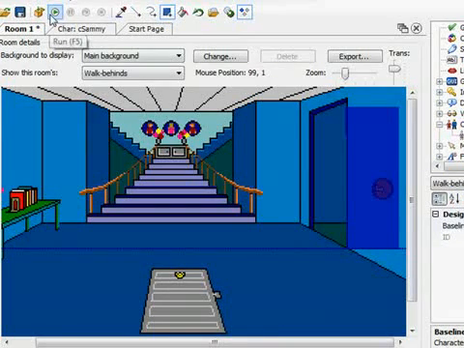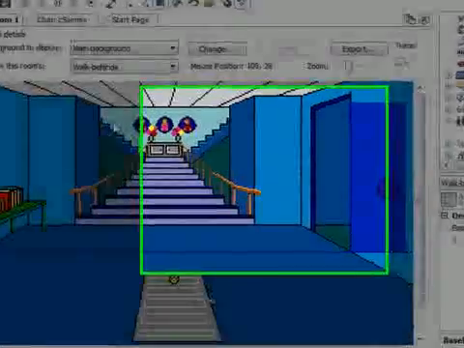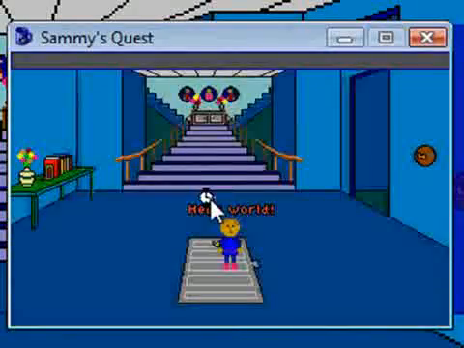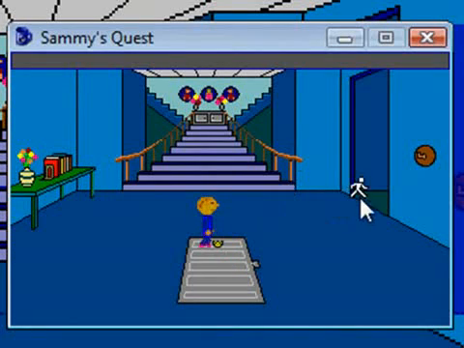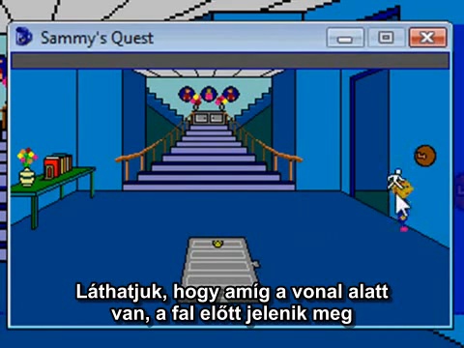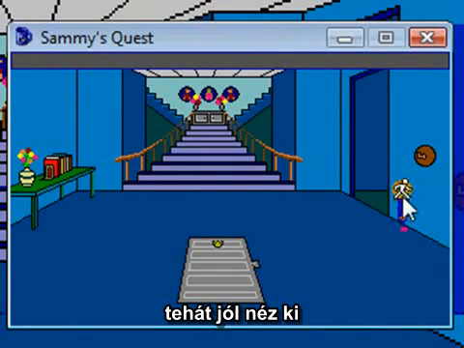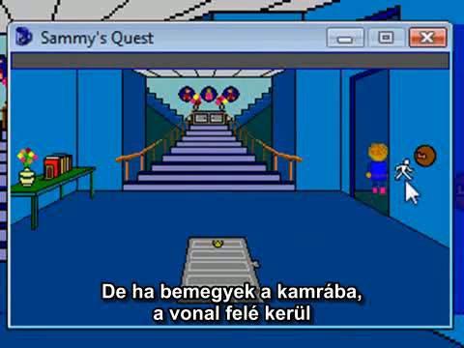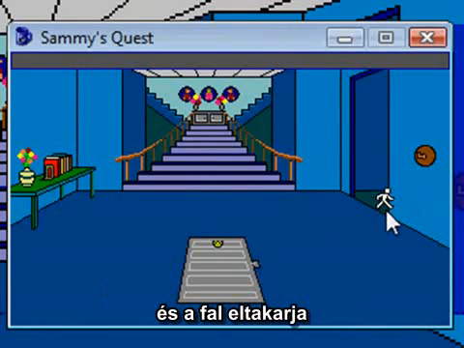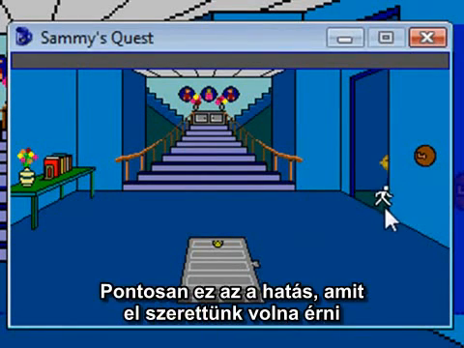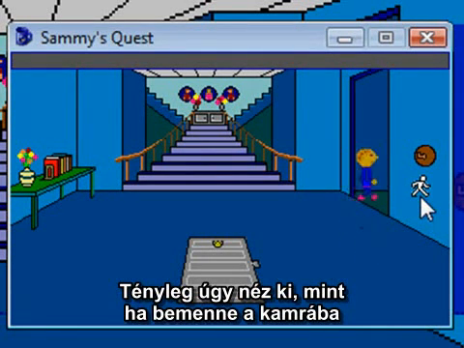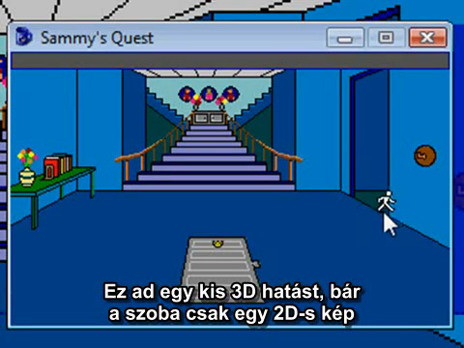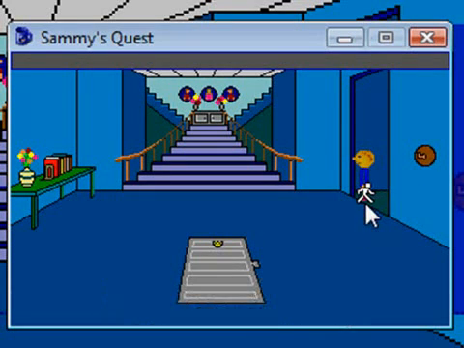So let's just run that and see how that works. Okay, so we have Sammy, he says hello world, and then let's walk over here. Let's make sure that this works. He's below the line right now, so Sammy is drawn on top of the wall. But if I go into the closet, now all of a sudden the wall is drawn on top of Sammy. That's exactly the effect that we want. Now it looks like Sammy's really entering the closet, and it gives a 3D component to the room, even though the room is just a 2D picture. So that's a really, really cool feature in AGS.